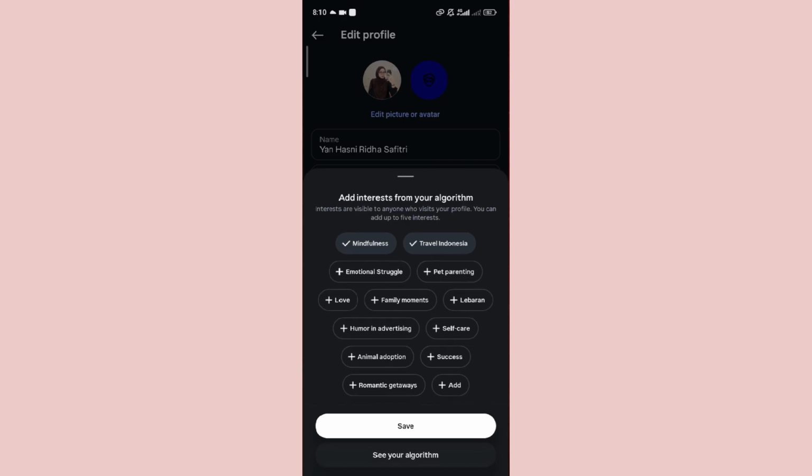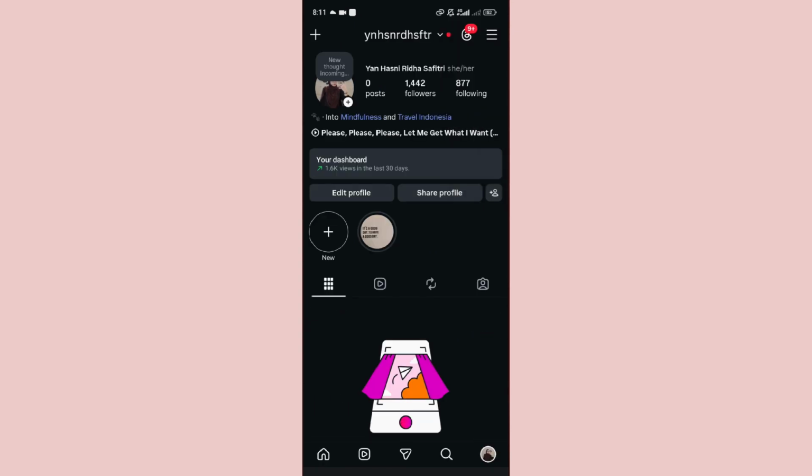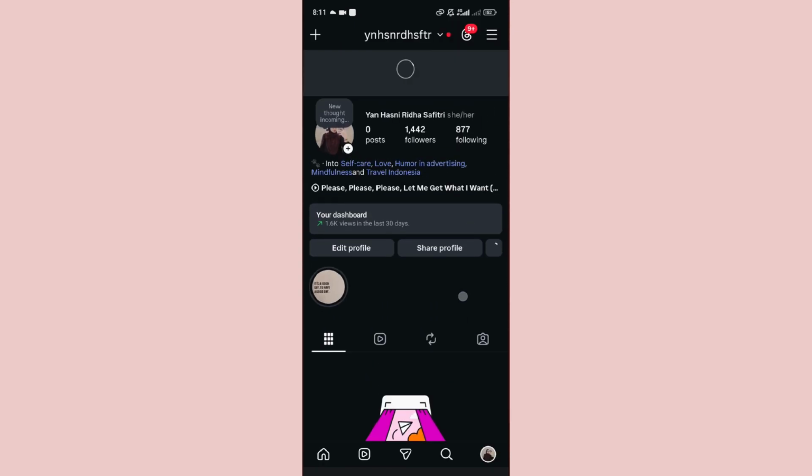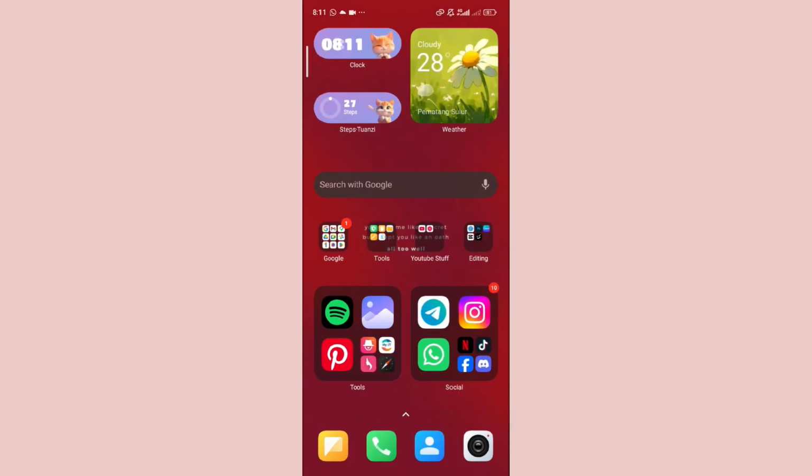So for example, I will add five interest topics to my Instagram profile. Okay, mindfulness and also love. I will add this and this. After you finish selecting your interests, you can just select save. You can go back, you can refresh your page, and now as you can see in here, I have five interest topics on my profile.